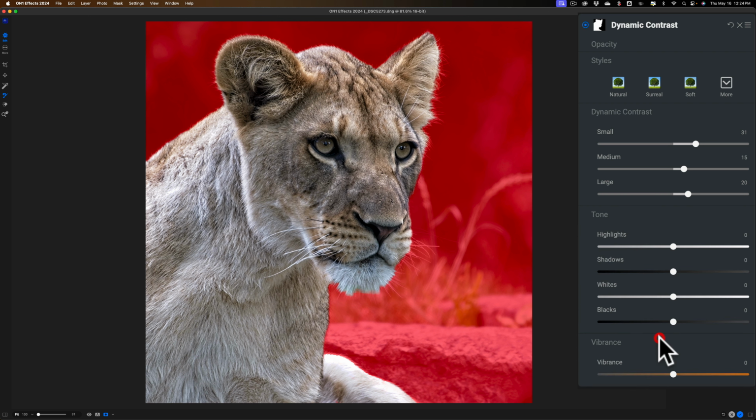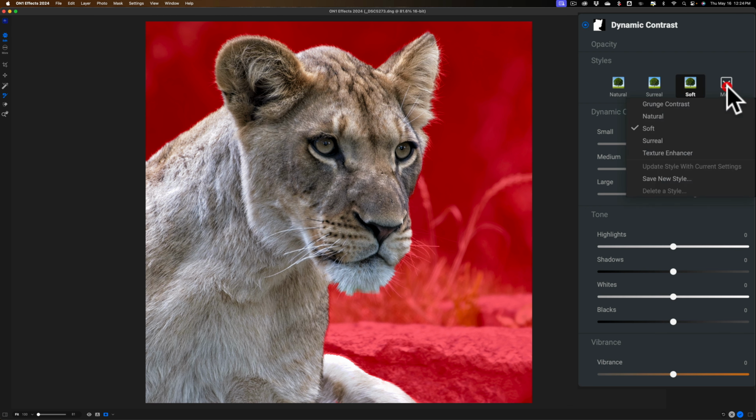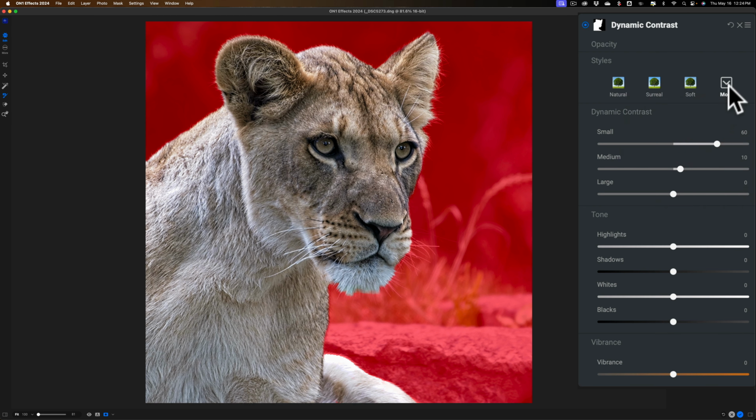There's tone and vibrance. And if I come in and I could go a natural look and it will move the sliders accordingly. If I do surreal, see how it moves the sliders. Soft. If I go to the drop down, you can see there's other options there as well. But for this specific image, I am just going to stick with the natural preset, but I am going to tweak the small contrast up just a little bit, make her look a little sharper.